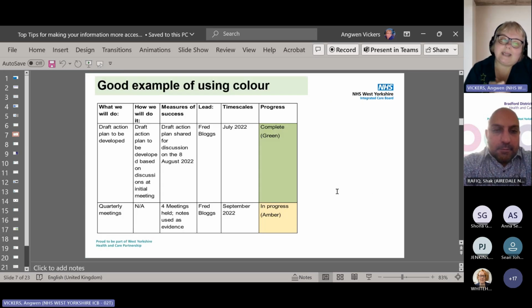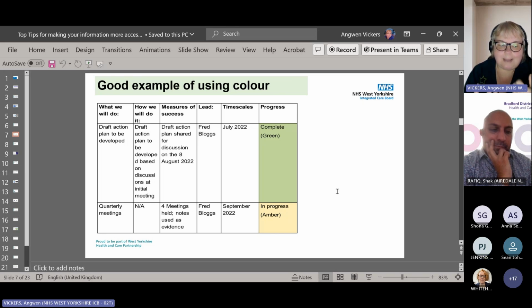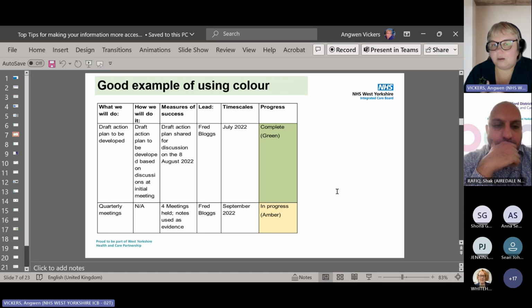So I've put an example here of a table, an action plan that actually provides a solution. You'll note that this table is an accessible one. It has an equal number of columns and rows, and there are no empty spaces, no empty cells. Each column has a title, and on the fifth column along, in the progress section, it says complete, and then in brackets it says green, and that cell is coloured green.